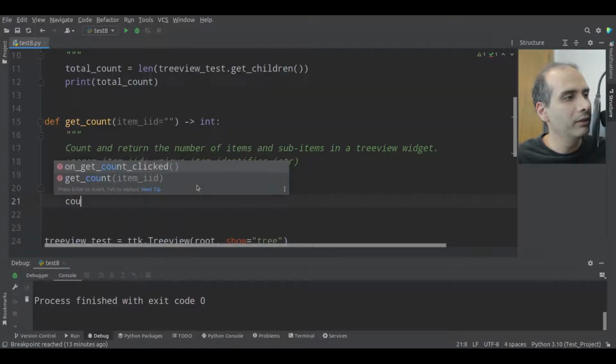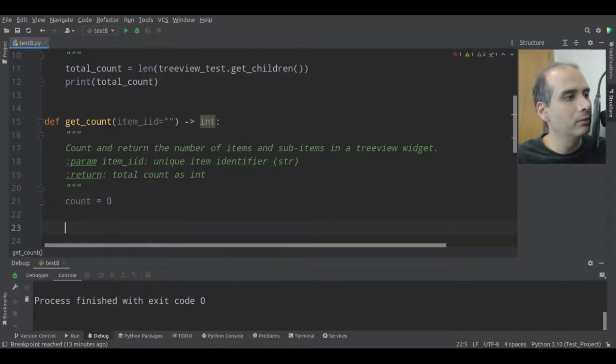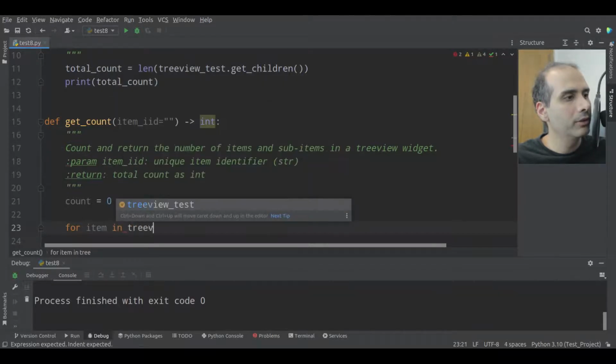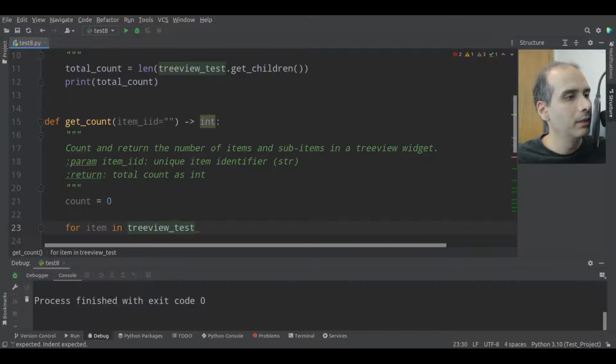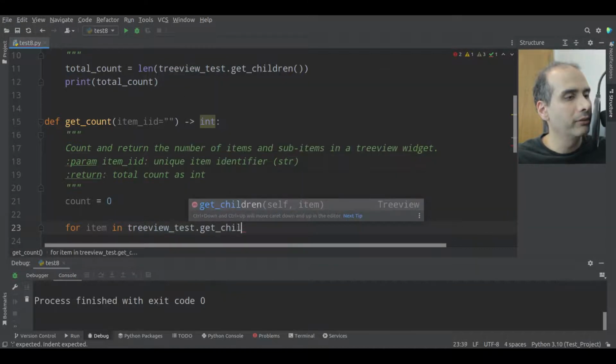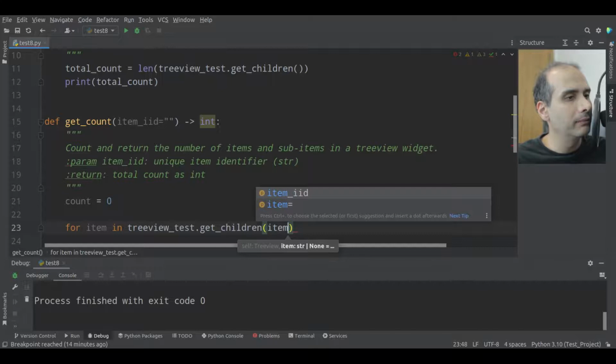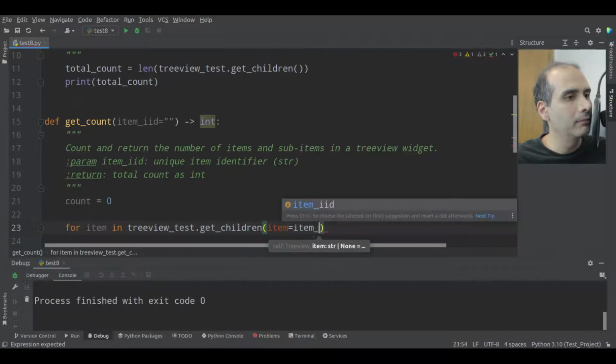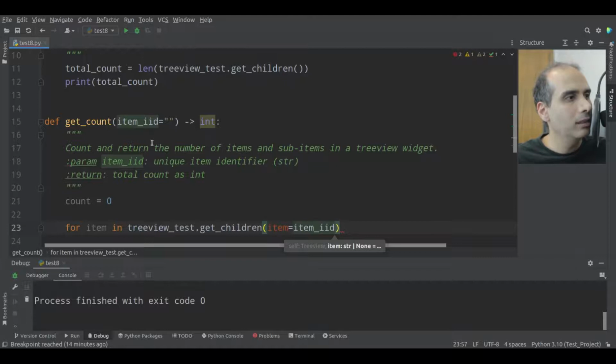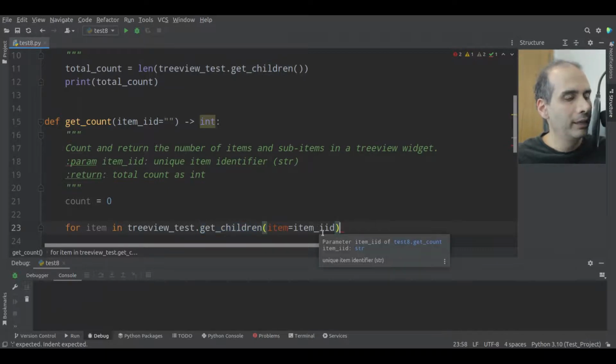Then I'm going to initialize a variable. I'm going to say count equals 0. And then for item in treeview_test, our TreeView widget, dot get_children. So far it's the same as what we saw before. But in get_children, we're going to pass in an item IID. So I'm going to say item equal item_iid. So we're passing in whatever we're getting here into this method, get_children. And if we pass an empty string, it's just going to list the parent items.